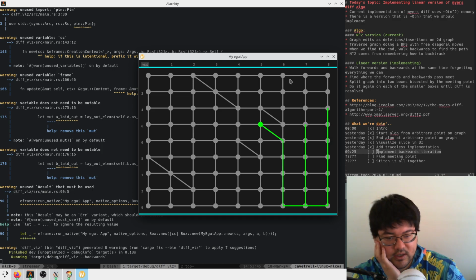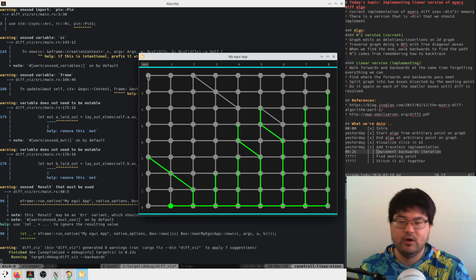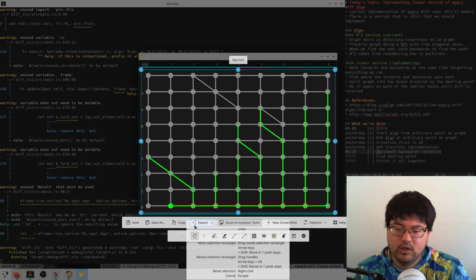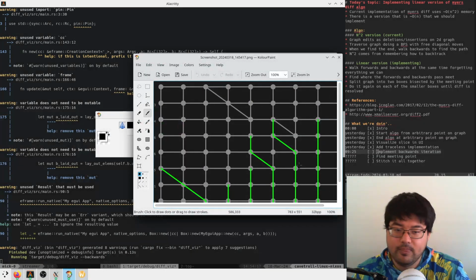It's this diagonal, this diagonal, this diagonal, and then we skip this diagonal. So we should be seeing that this guy comes from here. Yeah, okay. So I guess this is what I want to save a screenshot of, to compare.